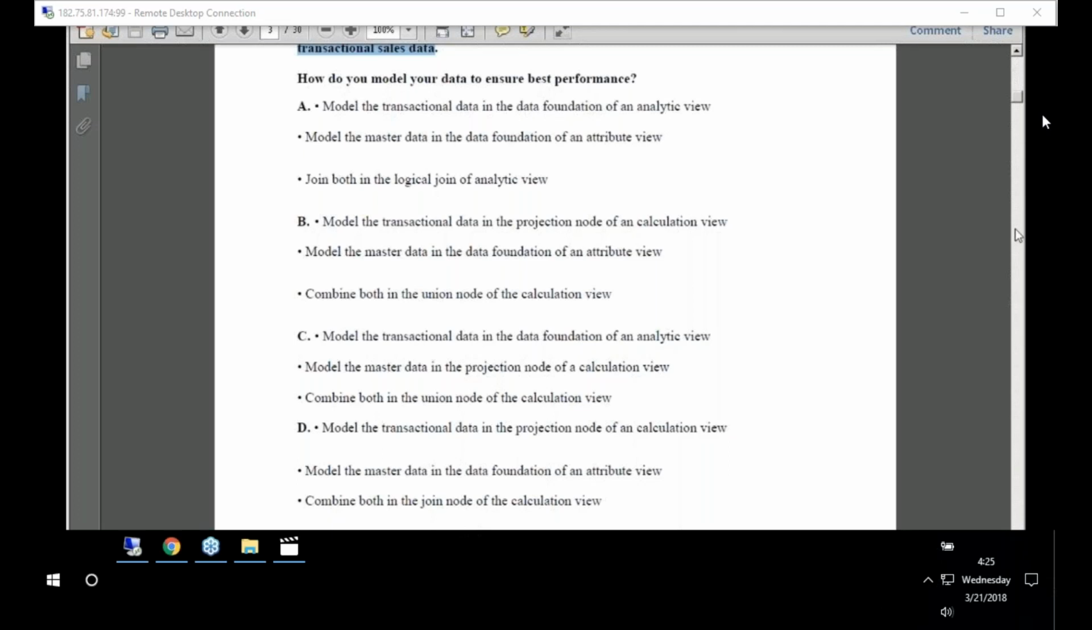Yeah, most of the participants gave the right answer. They gave the answer as A, and A is the right answer. Why? Because model transaction data in the data foundation of an analytic view, master data in the data foundation of an attribute view, and join both in the logical join of an analytic view. Please see, and I go back.